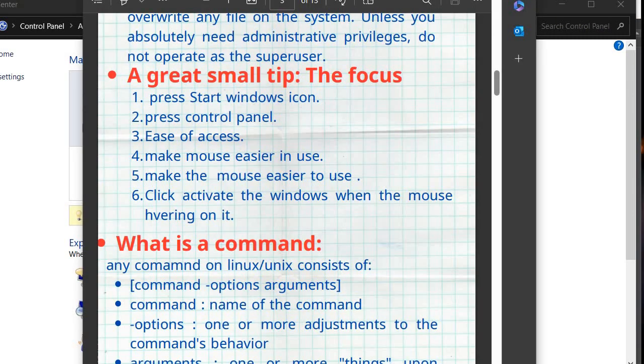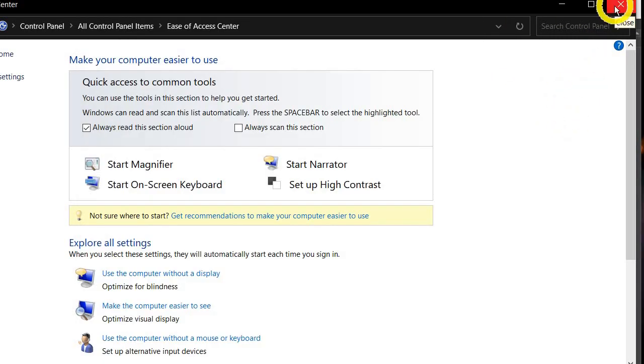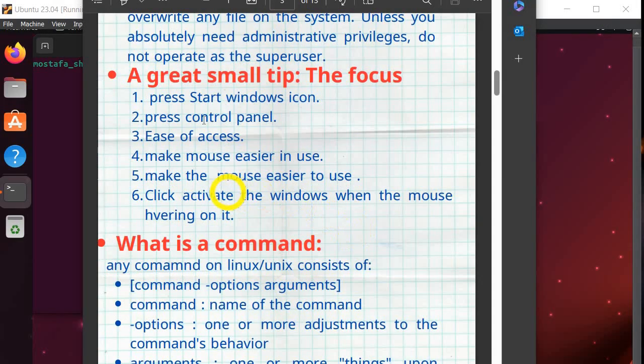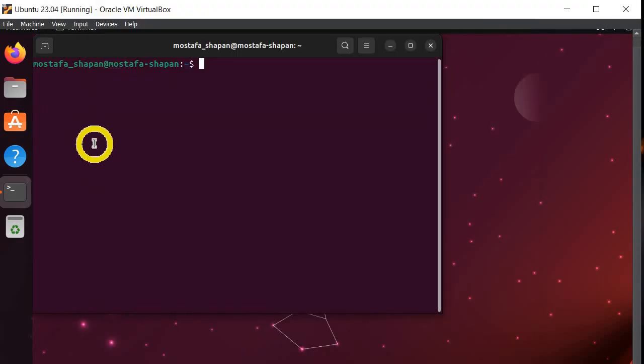So let's try it. It's very amazing. It will be useful for you too. So I'm pointing to the PDF here. If I do this, it's automatically activated without clicking. This is without clicking.